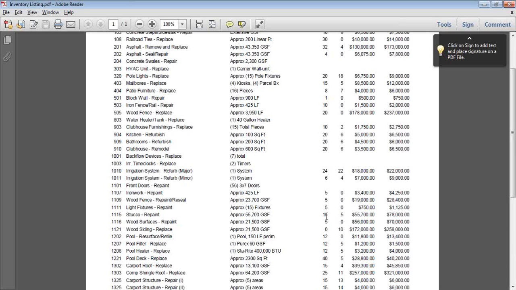And then you can see that we've cycled the stucco so that it will get painted every 15 years, which is every third time that all the other minor projects are painted. So we call that logical cycling.